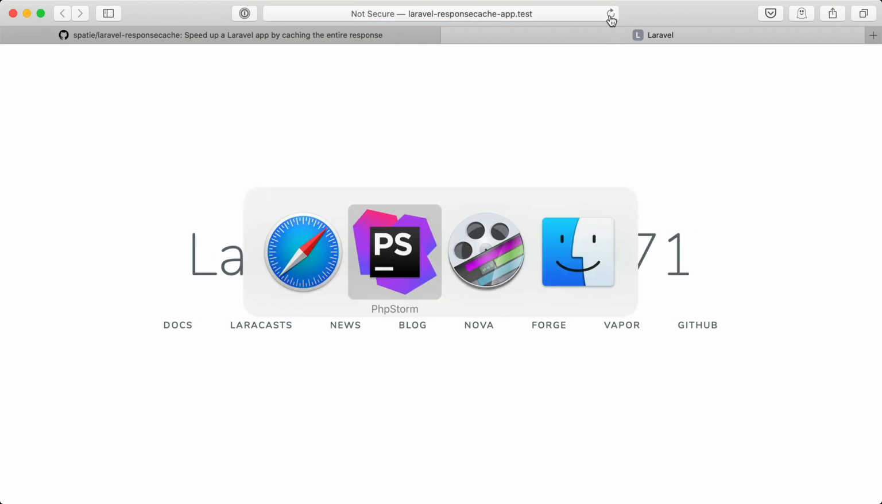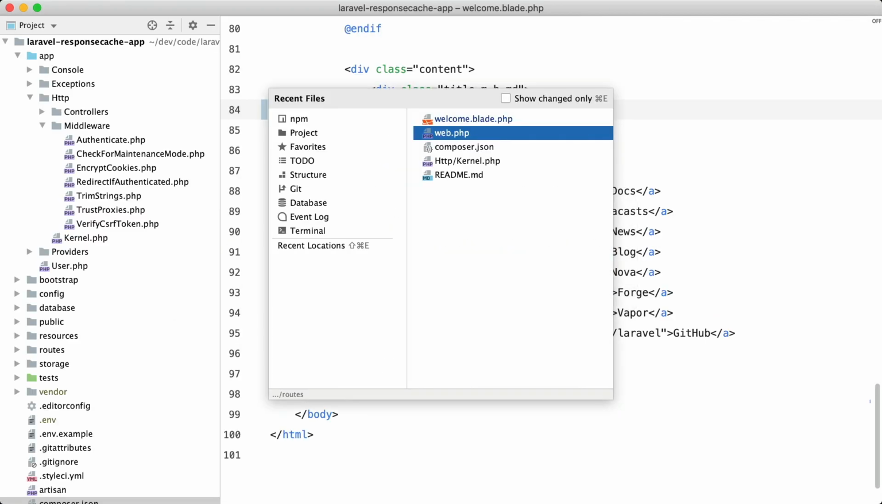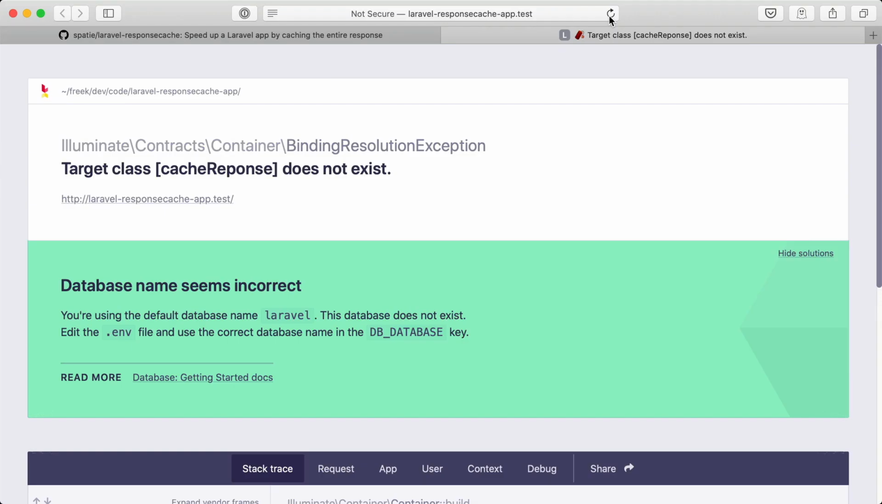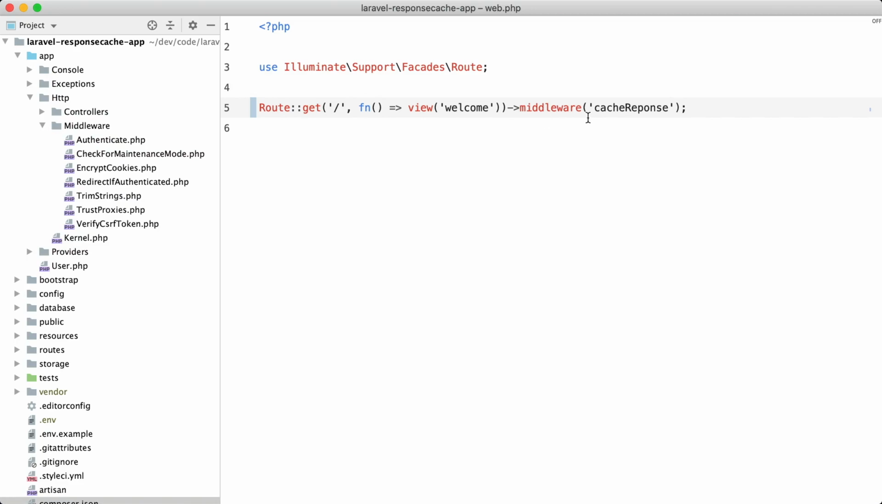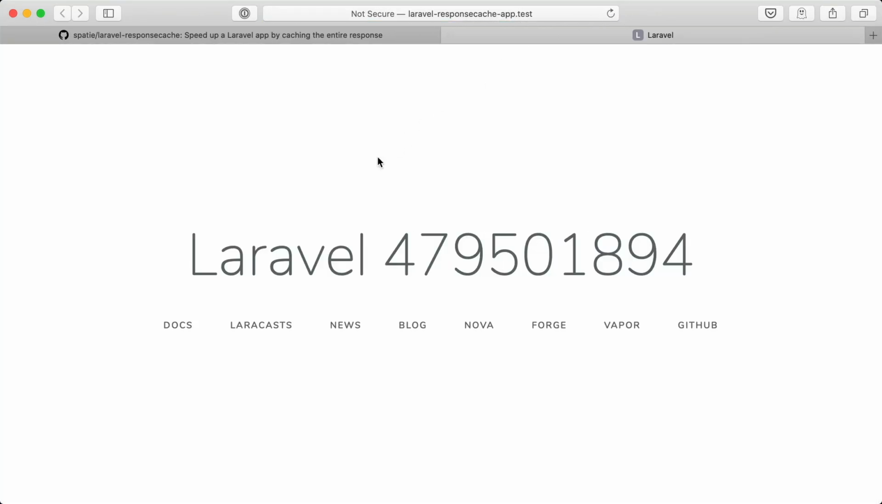Now, Laravel Response Cache is implemented as a middleware. Now let's use that middleware on the route. So here I'm going to add middleware cache response. And we see this beautiful error page, and I see that I've made a typo. I forgot an S here. So let's fix that. Cache response. Let's head back, refresh, and we get Laravel with a random number.